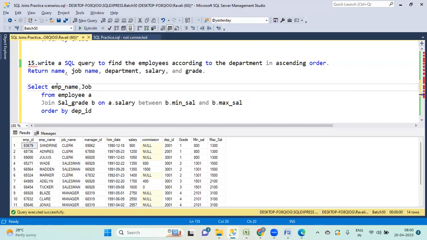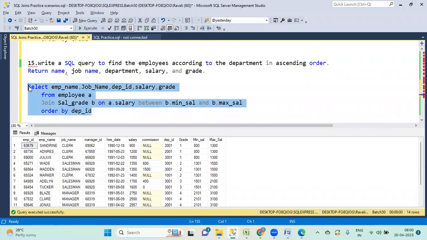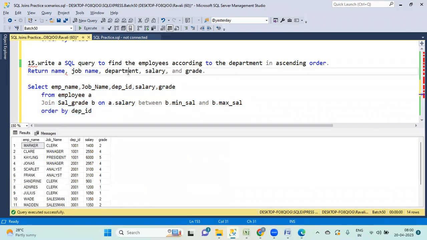Employee name, job name, DEPID, salary, grade. So this is the information I have asked, and the data while returning needs to be ordered department wise. Suppose here it is the department, guys. Here I have asked for department.